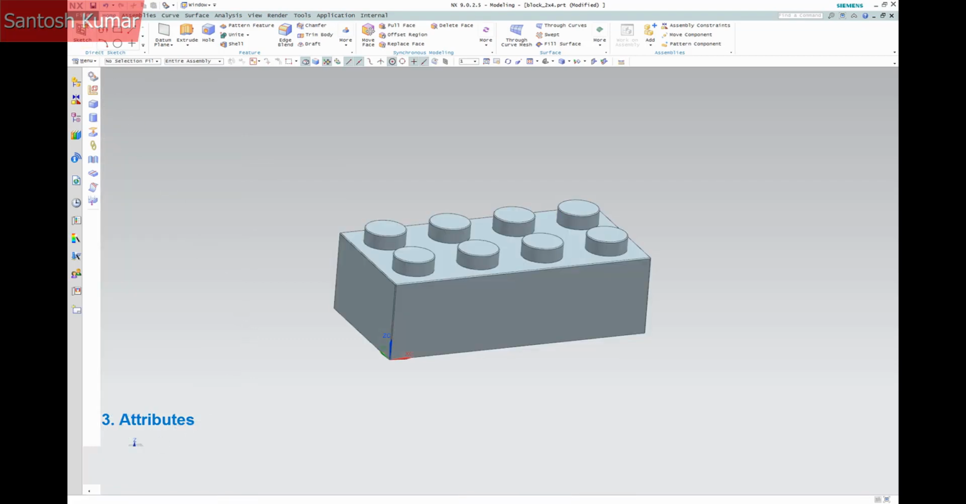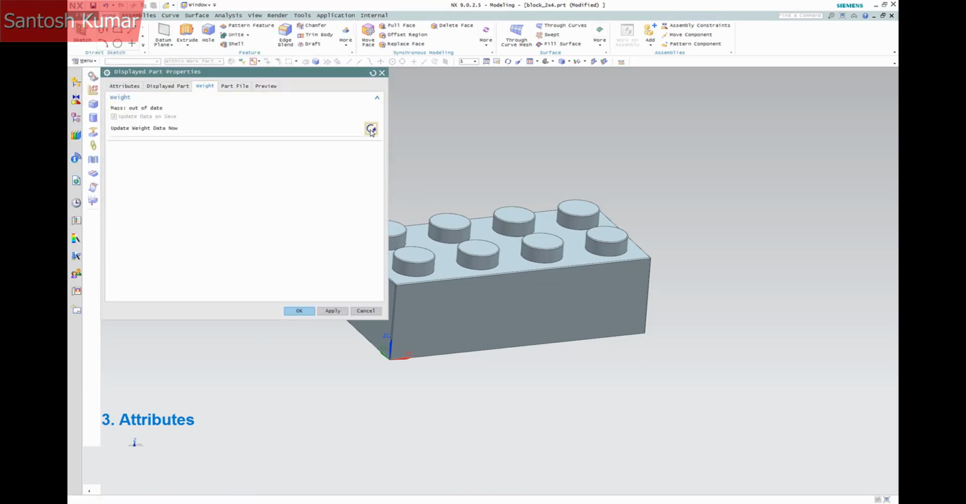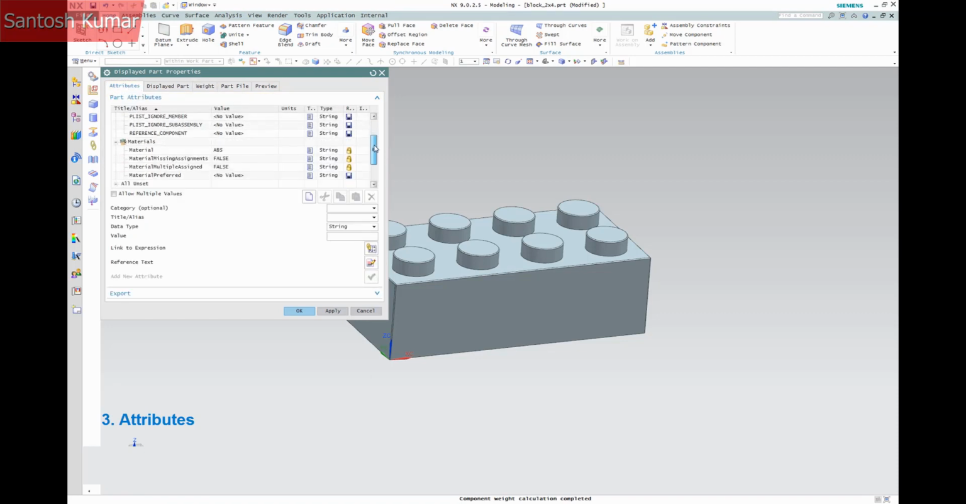If we look at the weight properties of the part, the mass is out of date. Click on the refresh, we'll update the part mass. Switch back to attributes and then apply to create the mass attribute mass prop mass. Because the part was set to update weight on save, this would happen automatically if the part was saved.